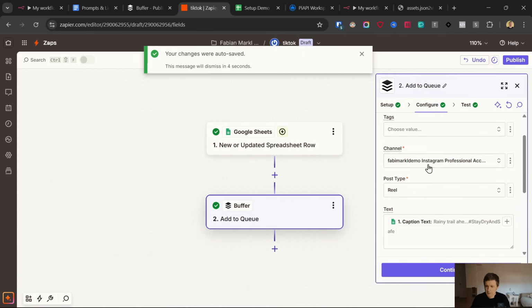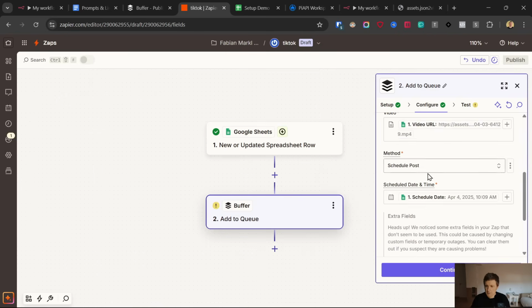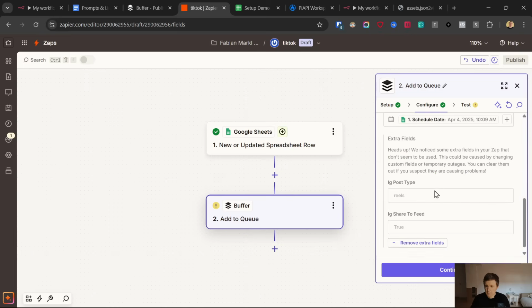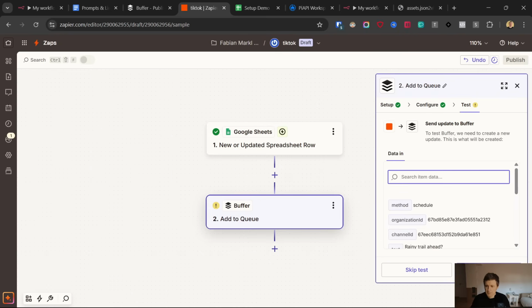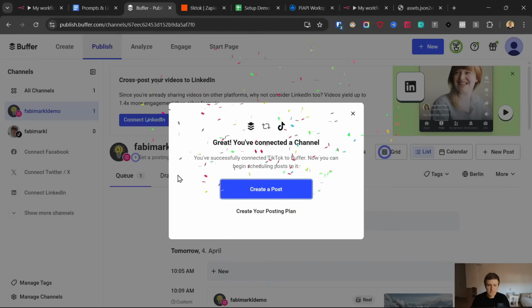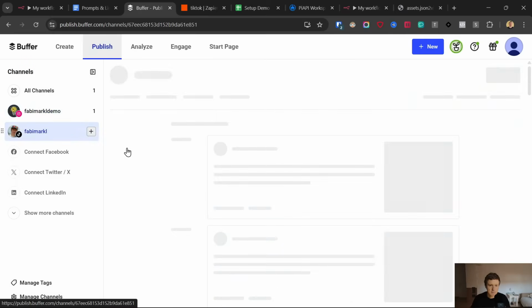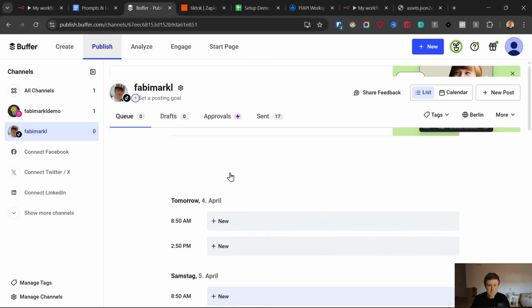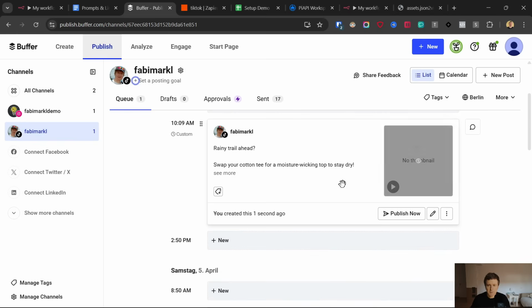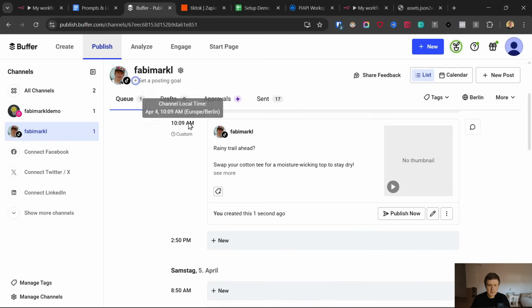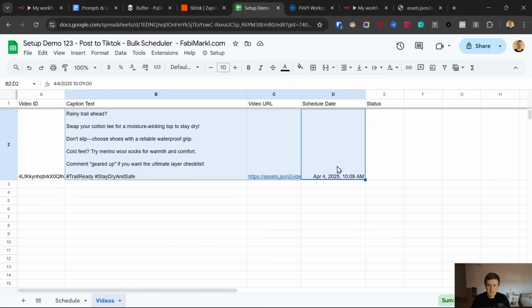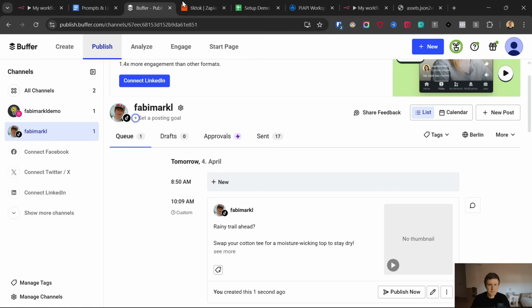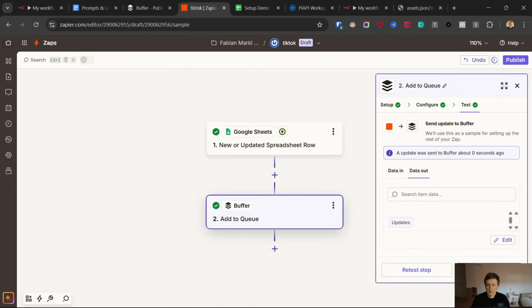And here on the channel, I will now have the ability to select TikTok account. Now the caption text is mapped, the video is mapped, method is good. I click on remove extra field, continue, test step, and then it should be sent to TikTok account here in the scheduling, in my schedule. Yes, and you see here, it just appeared. And it was scheduled at 10 a.m. for tomorrow, April 4th, which is the exact date here for my plan. Now click on publish.